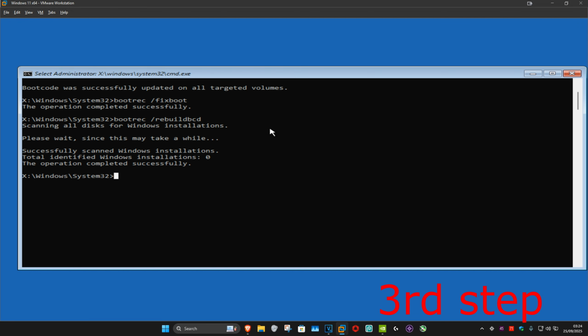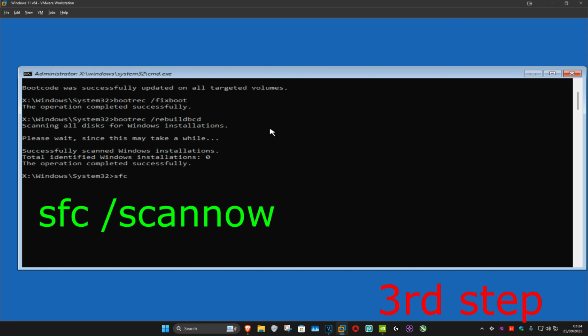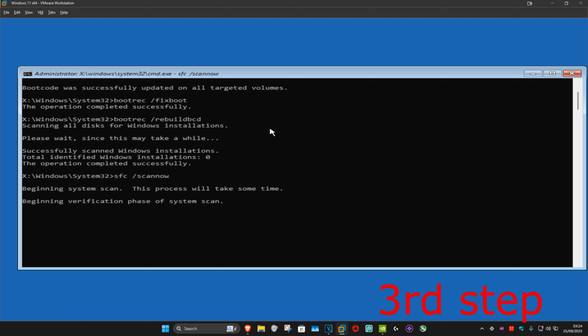For the last command, we're going to type in sfc /scannow, and then click on Enter. And you want to run this scan as well. Wait for this to load. I'm going to skip the video to when the scan will be fully completed.